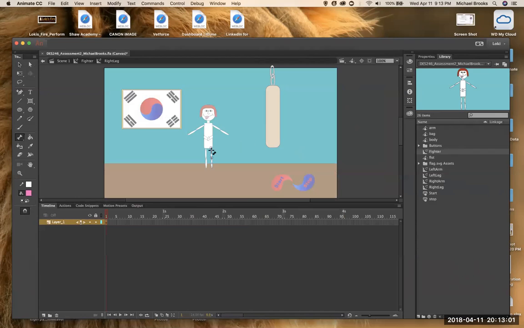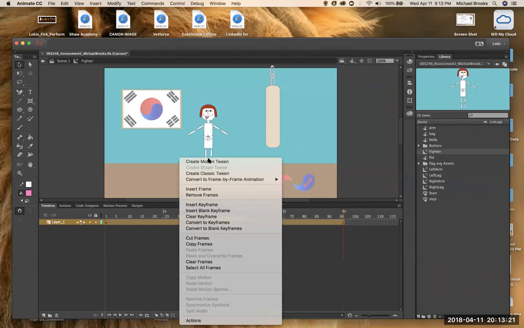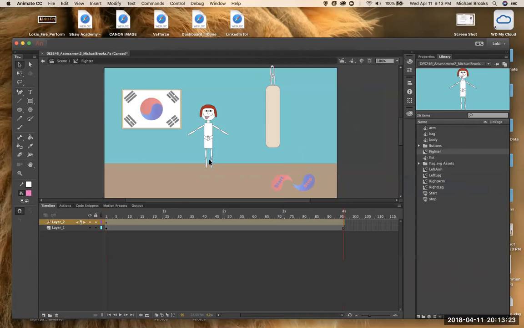All right, so now I've added all those anchor points. So, barring physics, what we're going to do, this character is going to fly up. All right, well, easy thing is, all I have to do is convert this to a tween. Create a motion tween.